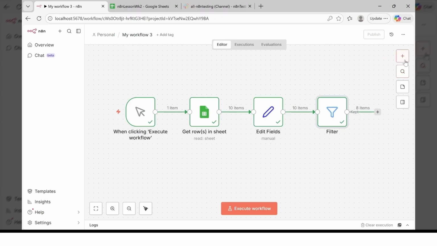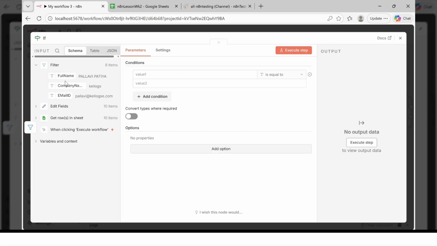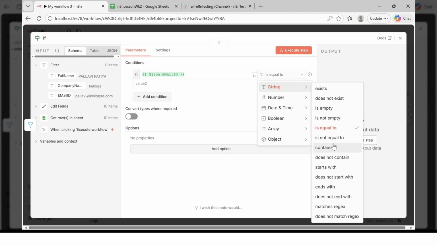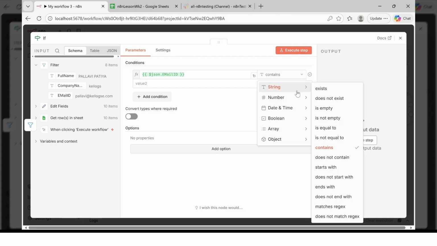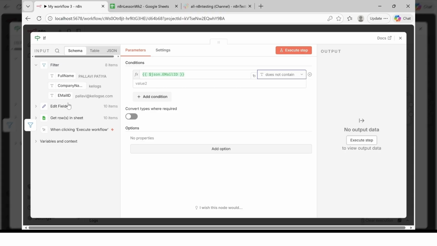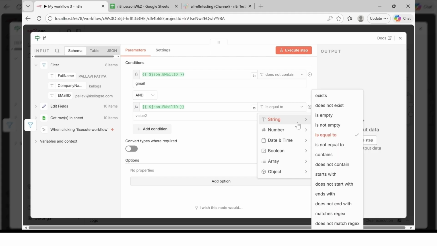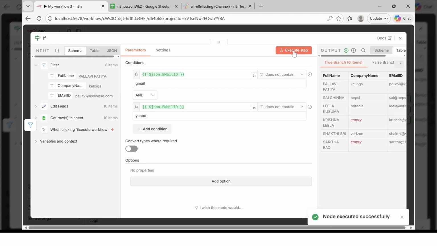Now we are using an if node. In the if node, again we are going to use a condition: the email ID contains Gmail, and the email ID does not contain Yahoo. We want those as the true branch.